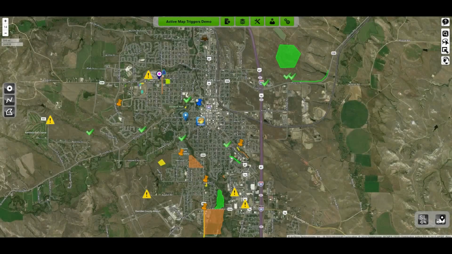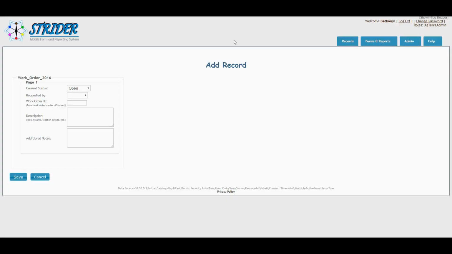Active map triggers work by changing icons, polygons, and lines when a value is changed in a form. To start, we need to have a Strider form with a list. Lists work best for active map triggers because they work off of a specific value.